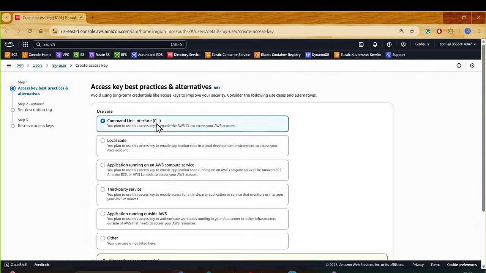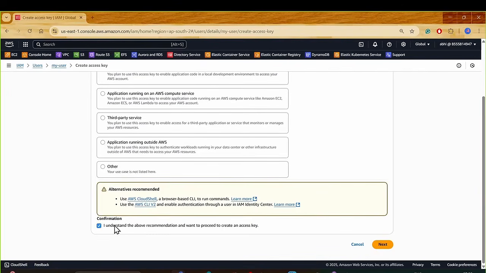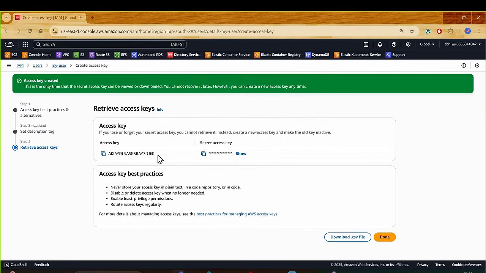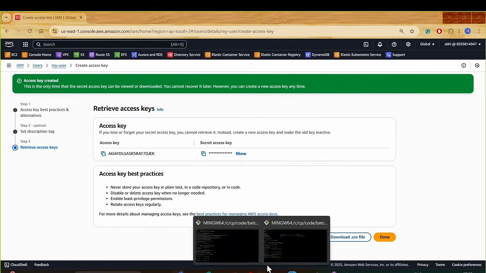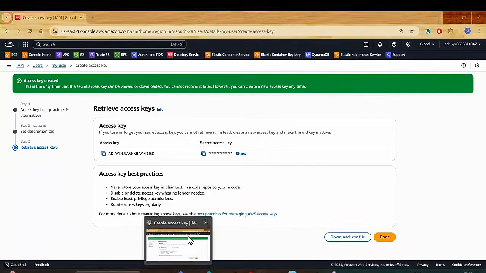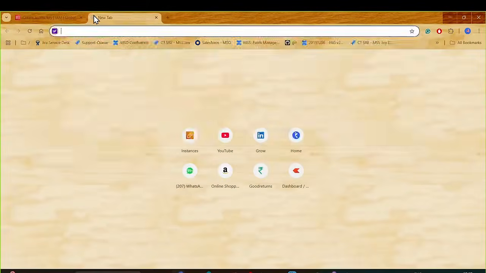I'll call it command line blah blah blah. I'll say I understand. I click on next. You can give a description if you want. And this is an access key and a secret key that you will get. You need to download this file. Once you download that file, what you need to do is AWS configure. Now let's say AWS configure gives you an error that AWS is not found. Then you need to go ahead and install AWS CLI on your laptops.